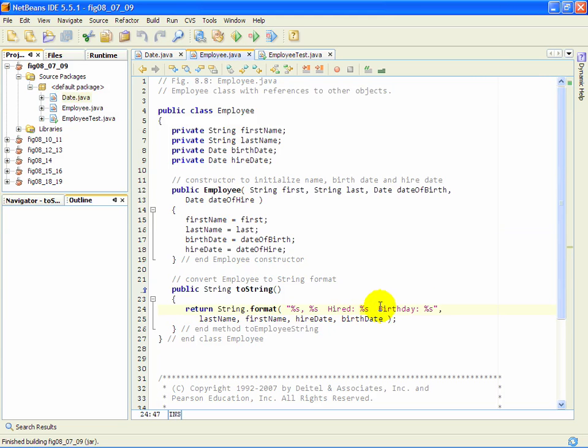as strings. So remember, any object you output as a string gets its toString method called automatically to obtain the string representation of the object. And that's happening here as well. hireDate.toString is being called implicitly to place the string representation of the hire date here, and birthDate.toString is being called here implicitly to specify the birth date string representation at the end of the format string.